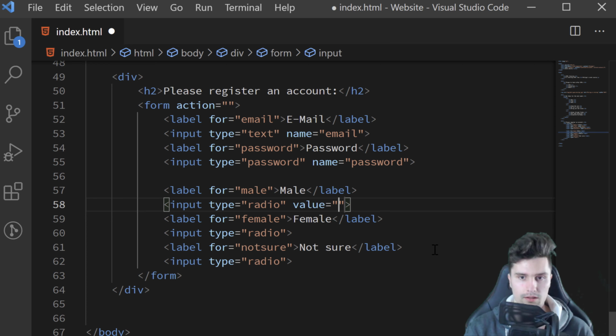So in here, this is the radio button for male. So again, this must be the same as this. We copy this, paste it here and here, female and not sure. And then if we hit save, then nothing changed.